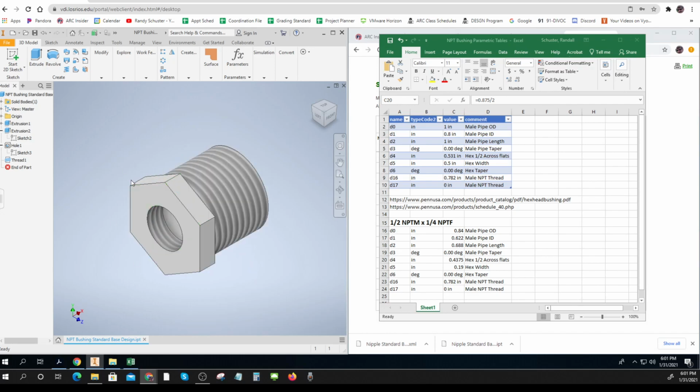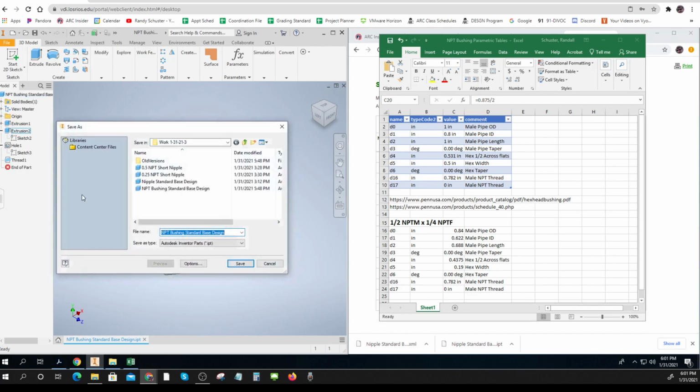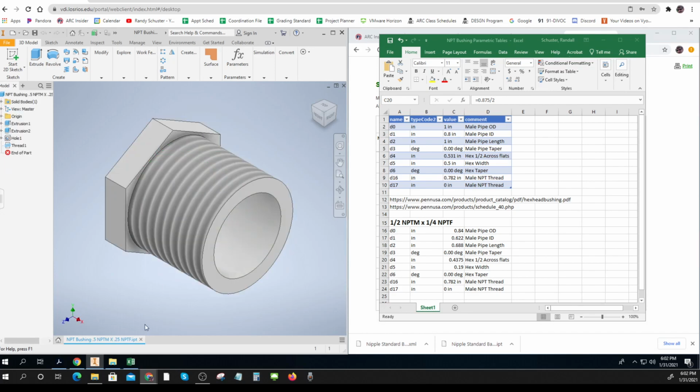There we go. So this one now becomes my, where is it? File, save as, and it is an NPT bushing 0.5 NPT, I'm going to make those capitals, NPT male by 0.25 NPT female. So now I have my instance also.